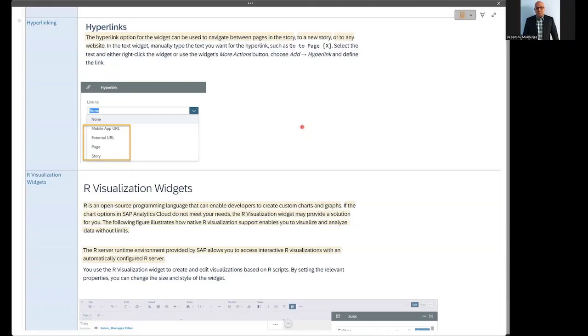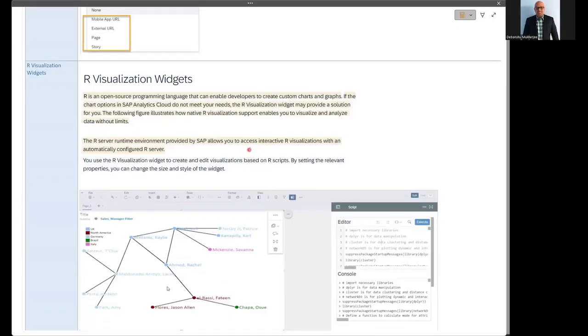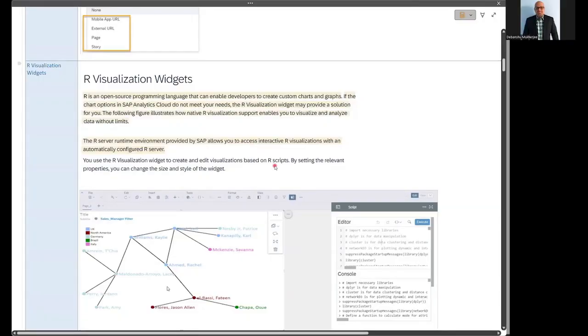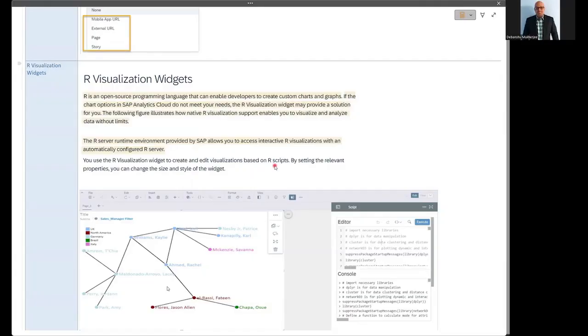Then we have R visualization widgets. Yes, I think Shriyata was interested in this. She was asking what are the different chart types available for R visualizations. So R visualization is a very powerful visualization and it's a separate widget. If you go to the SAC, you will see that there is a separate widget for the R visualization. It's not our simple chart widget. It's a separate widget because it needs some scripting to be done. It needs some specific inputs and scripting to be done. So R visualization is very, very powerful.